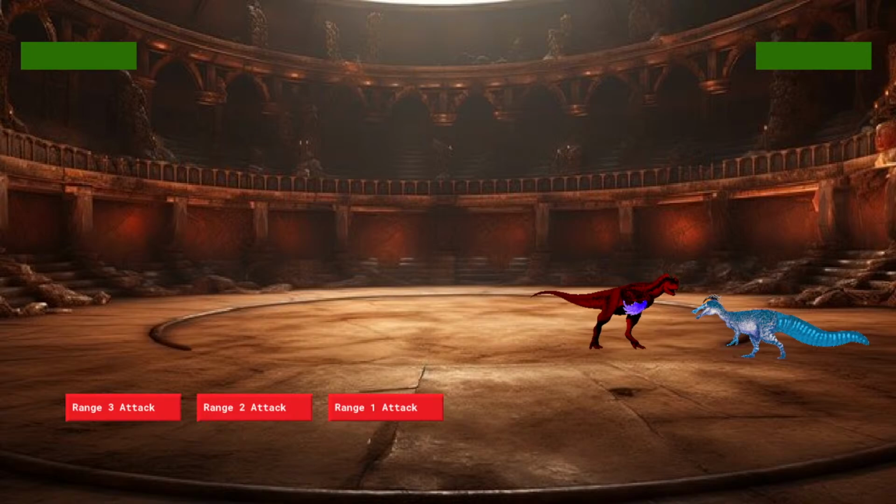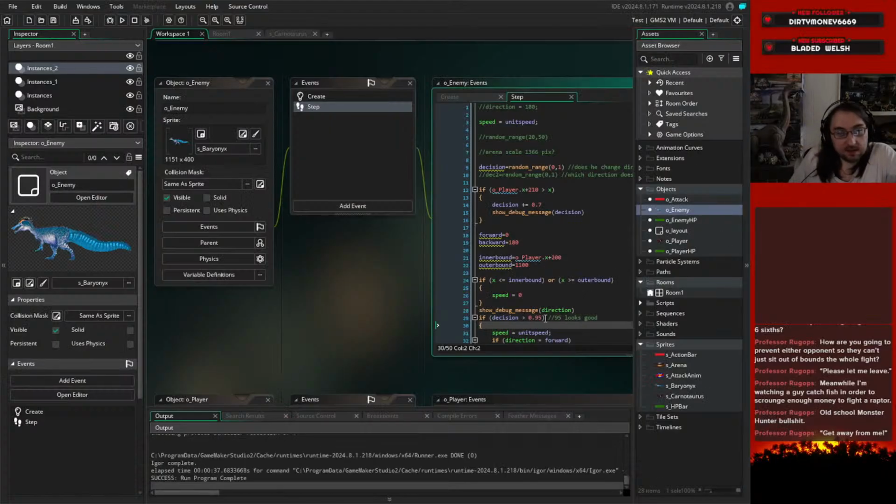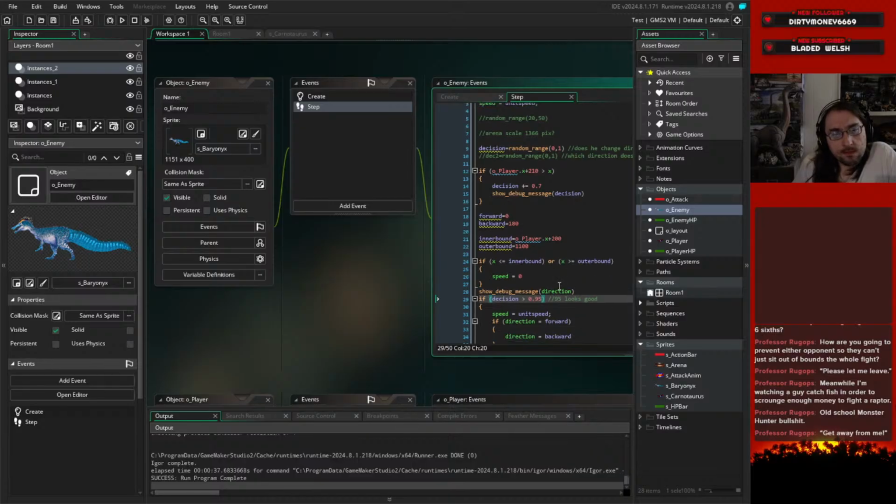Until I pin him in. Then he will sort of preferentially move backwards. Kinda, kinda, sorta. Kinda, sorta, maybe. That might be good enough for now.